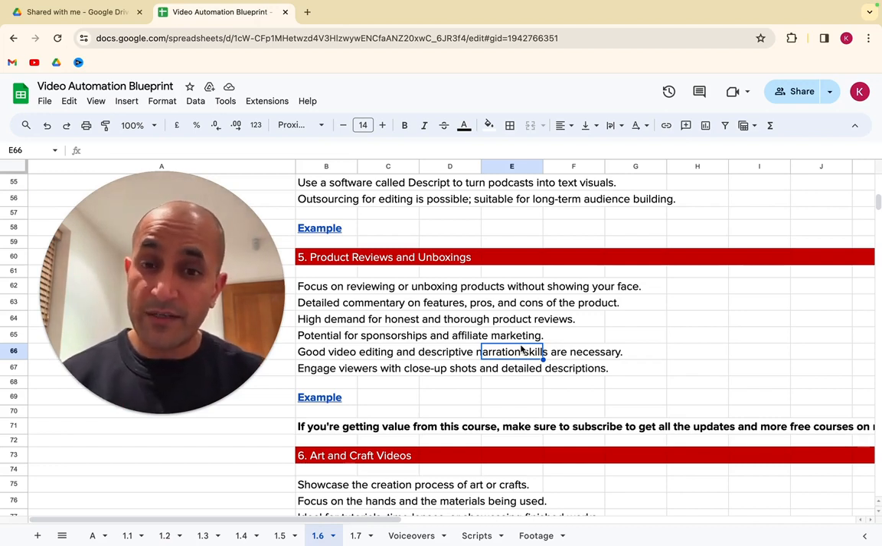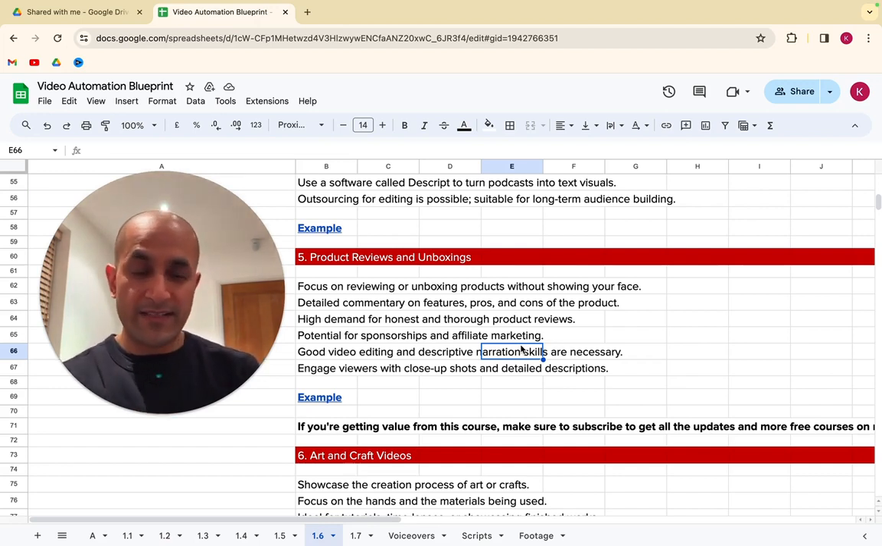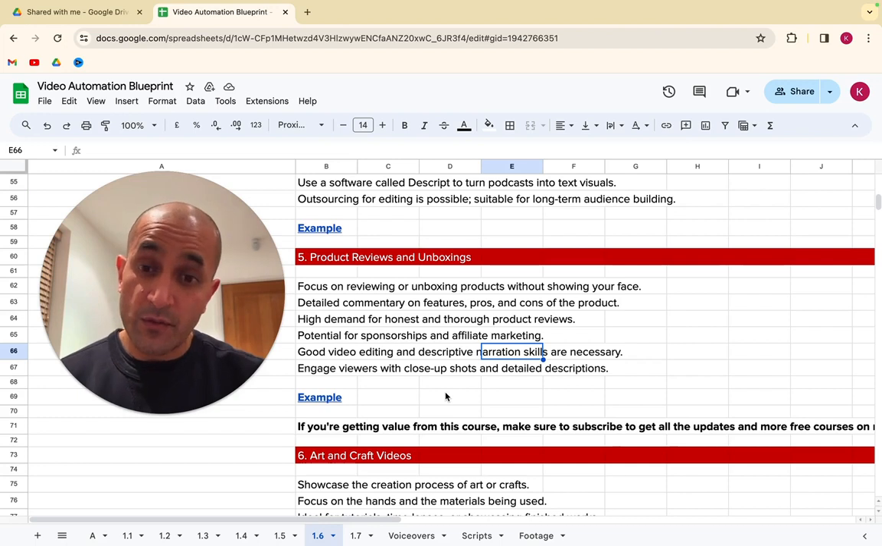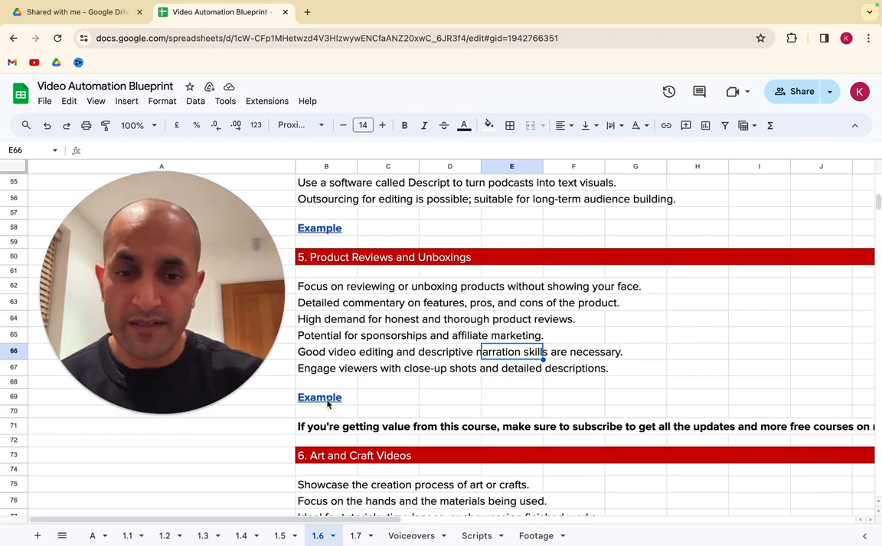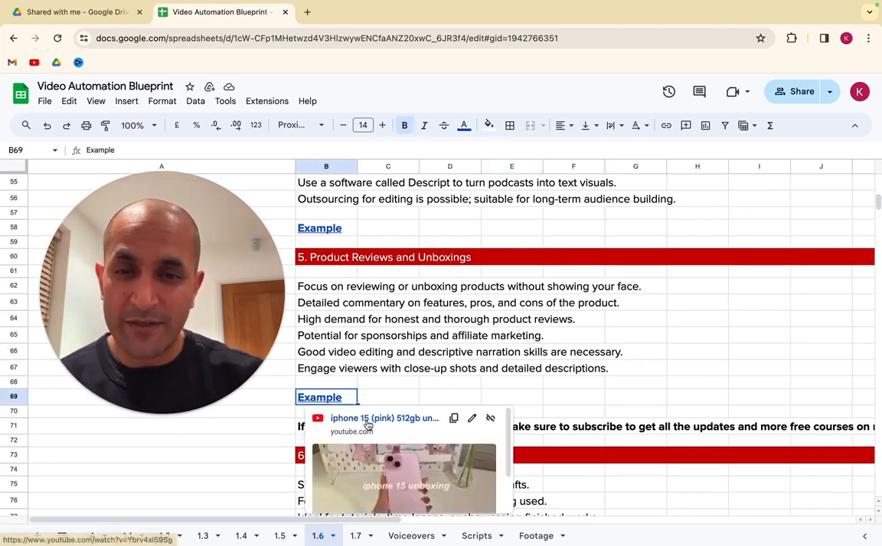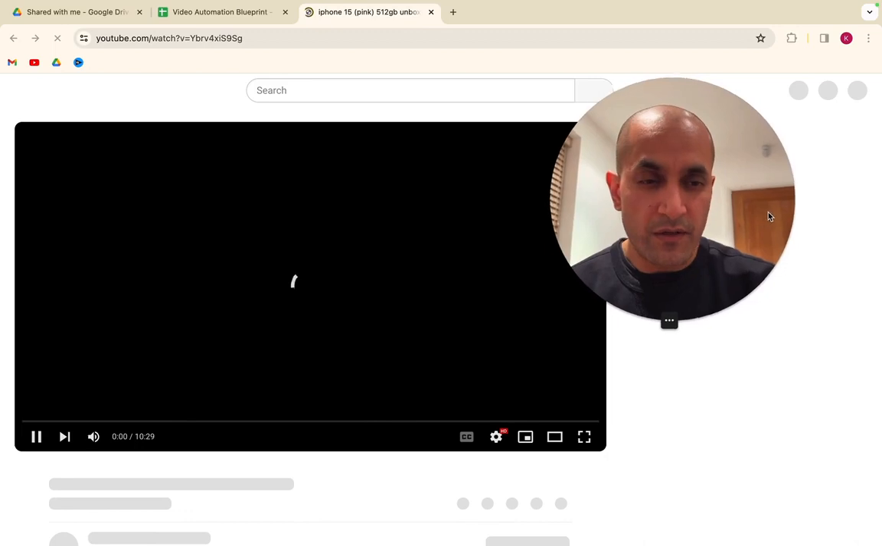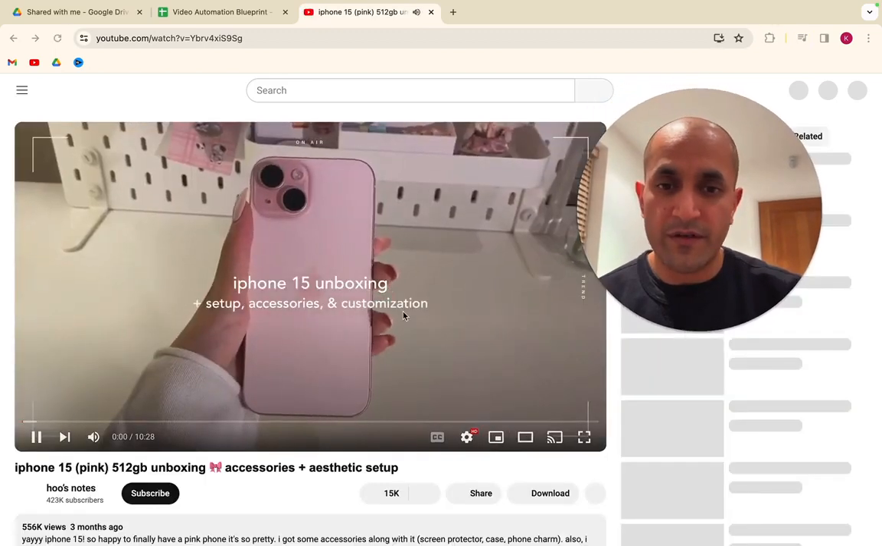So what you need to do here is make sure there's good video editing. You can't just have you for 10 minutes without any editing, like opening a box of an iPhone or anything. You've got to have good narration skills. You can't just be silent. Ideally on the video, you need to be talking over it while people are watching, and it needs to be engaging. So you need to also have some close-up shots and detailed descriptions. Otherwise, there's no real point. And there's so much competition in these kinds of markets that you need to be good at this kind of thing. So I'll give you an example of an iPhone unboxing here.